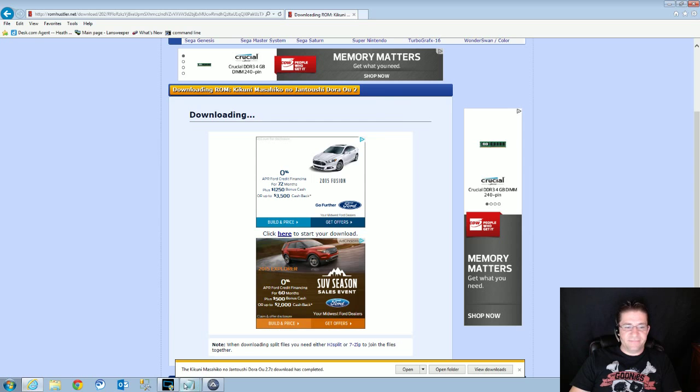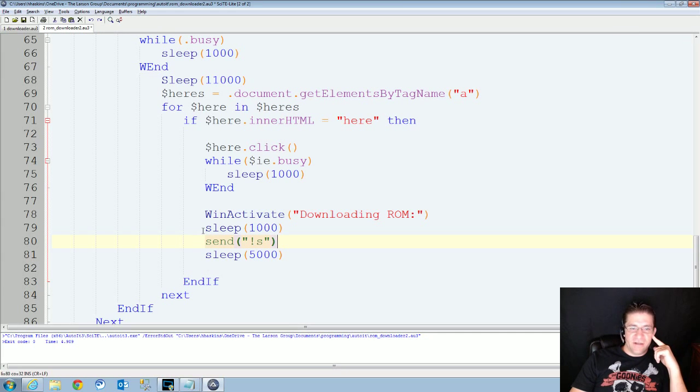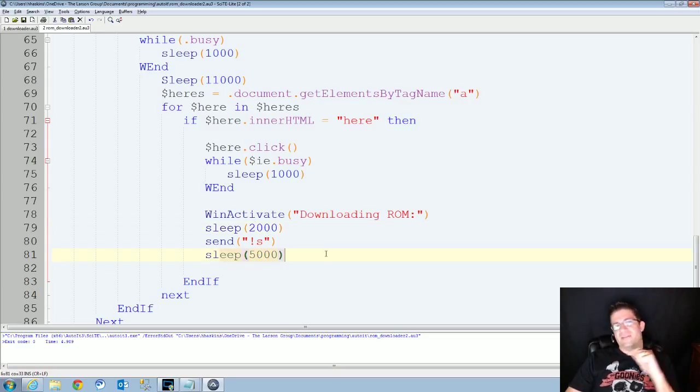So that's all it takes. Let's go back over to our script. We're going to send the save function. I'm going to kick this up to 2 seconds. Wait for 2 seconds while that link appears. Sleep for 5 seconds. Now, most likely, this isn't going to take long for the download to appear, so jump past it and just keep going on. You could probably lower this, or you could put in while busy or while downloading something else.